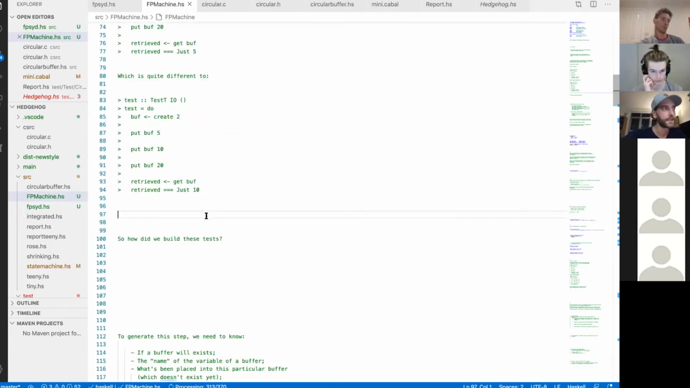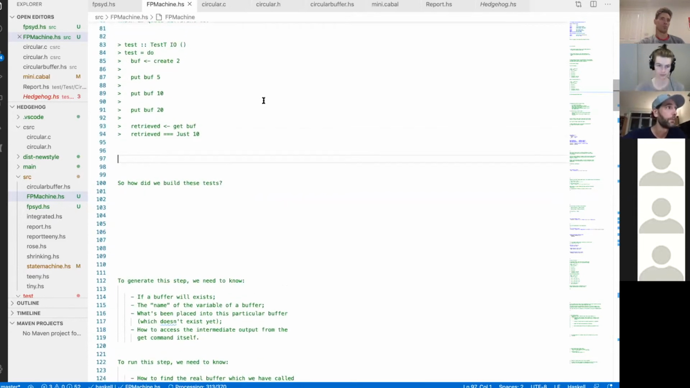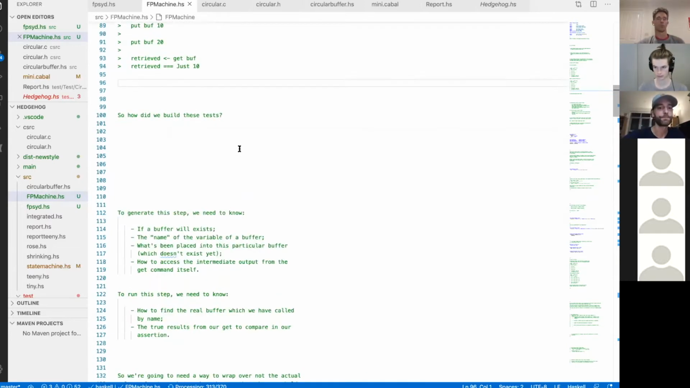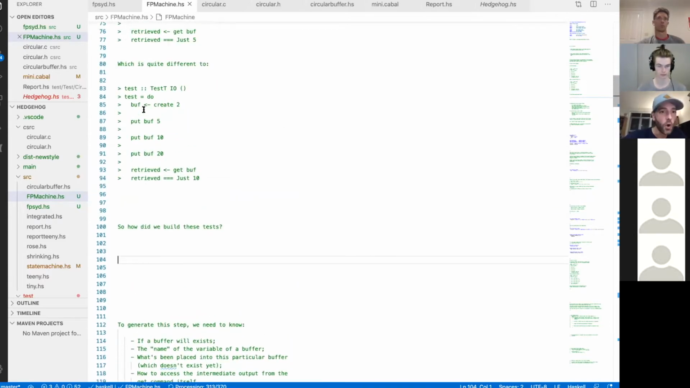But some things are too complicated to keep in your head. So we want to get a computer, we want to get our program to write these programs for us. We want to get our testing suite to do this. All right, so when you think about what we need to know in order to generate this, we have to have a mental model for what a circular buffer is, and that's fine. We also need to record that I created a buffer, and that I gave it a name, which is buffer.